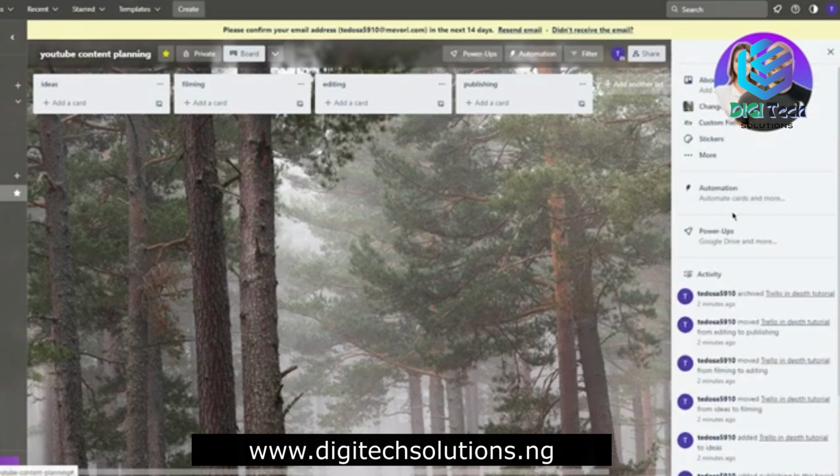Then you have automation. Okay, automation is where you can automate cards and do much more for yourself. Again, pretty simple, pretty easy stuff. You have power-ups. Power-ups is basically your integrations. Again, pretty simple stuff to get your head around. And I'm going to discuss automation and power-ups later on in the video, and I'm going to discuss it in much more detail and depth, so please do make sure to watch it till the end.